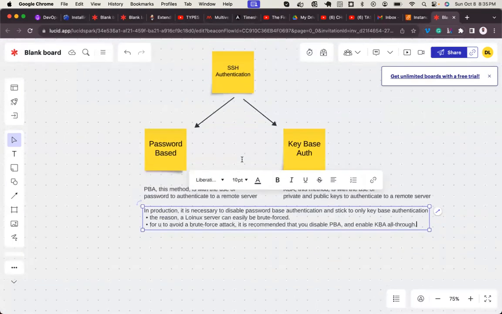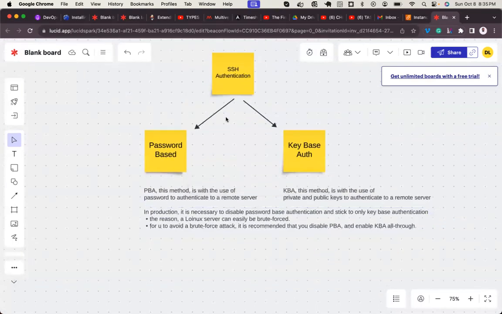Now, this is what I wanted us to explain. So I'm going to start with password-based authentication. I will show us how it is, but we won't be going with password-based authentication.